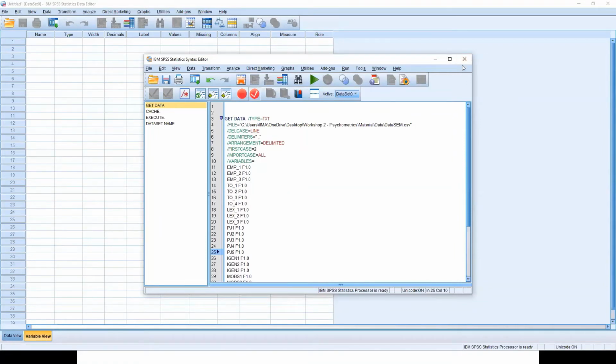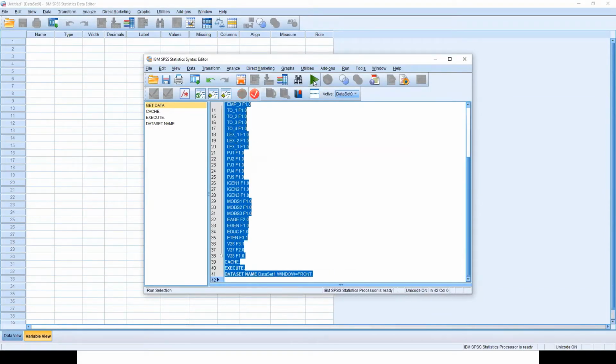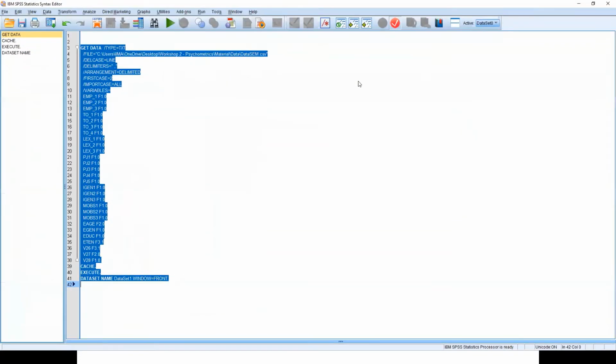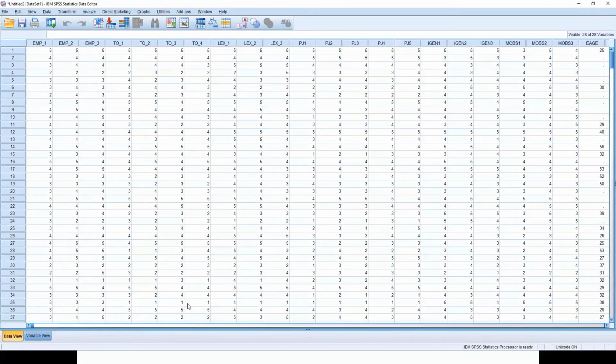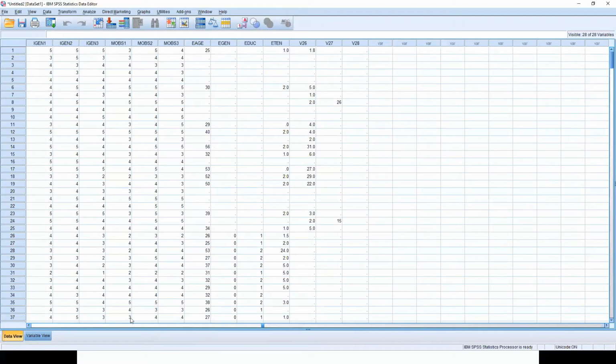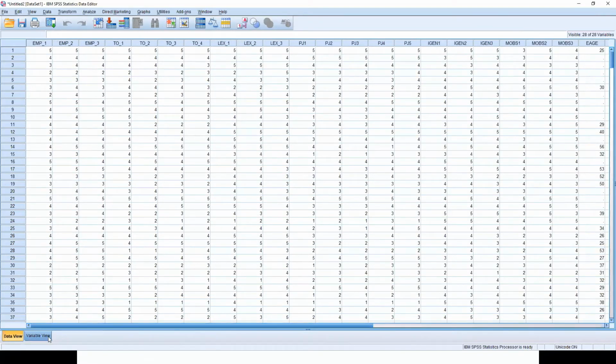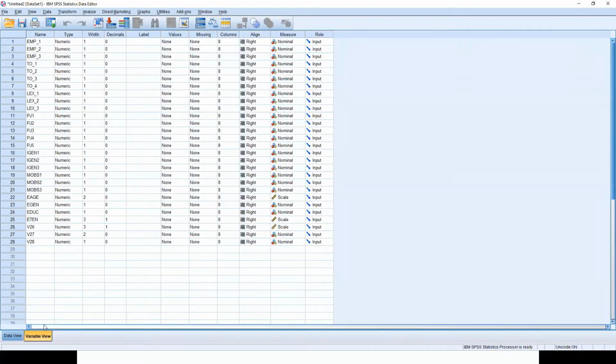So let me go through this once more. People who have got to this point, select all of this, and then you will see a triangle here which says run selection. Okay, and when you run selection, you will see that your data has been imported automatically. Okay, it has all this, and then there is a data view at the bottom, and then there is a variable view.